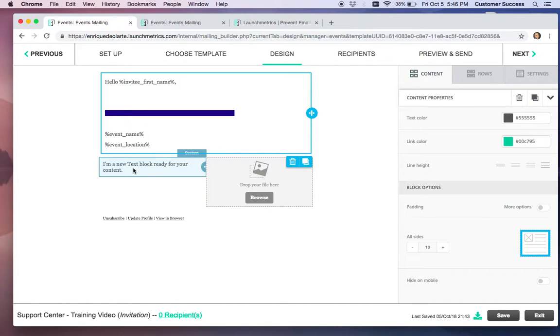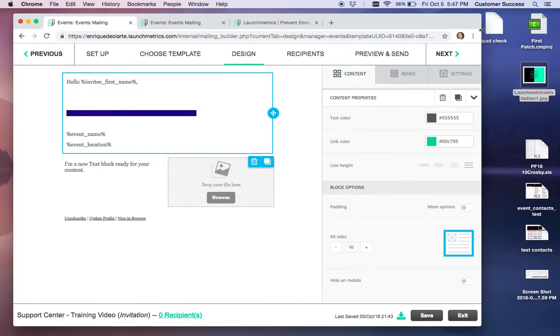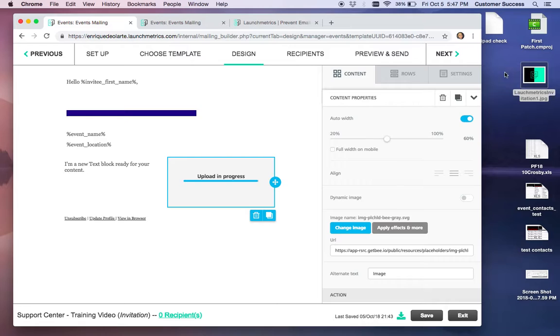Now, of course, one of the really great things with the image is that you actually have the ability to either browse through your folders to upload it, or the other option is that you can simply drag and drop as well. So again, let's say I have my image right over here. I can just simply drag and drop it, and then it'll upload it.